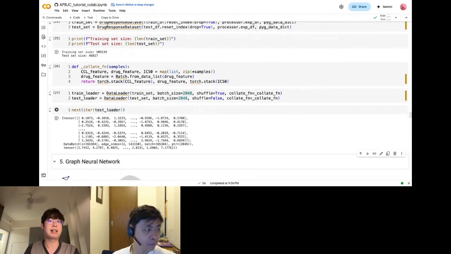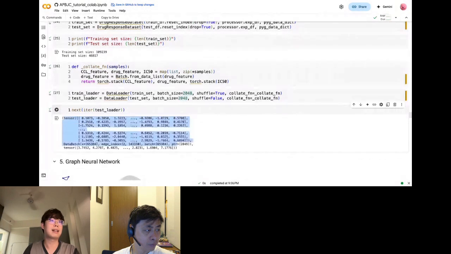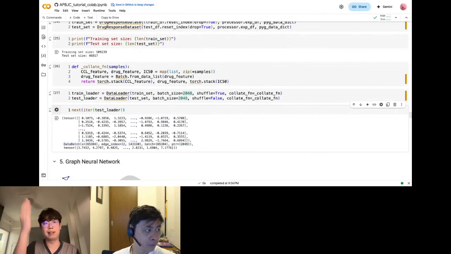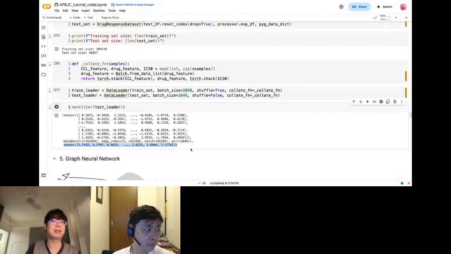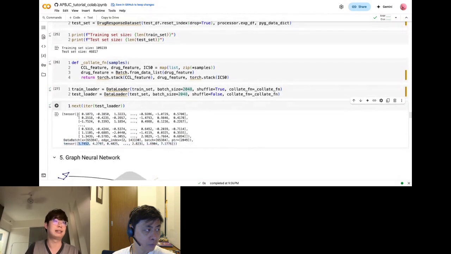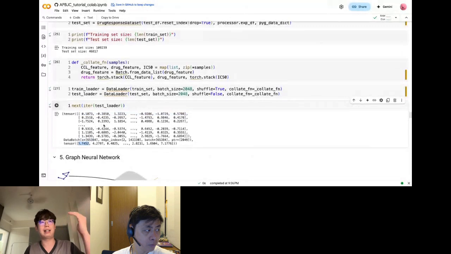So this tensor, which is actually a matrix, is the gene expression value. Each row is the gene expression value for a cancer cell line. Meanwhile, this data batch is our chemical graphs, right? They are stored in a large graph, which will also be cut into small batches. The final tensor will be the IC50 values. So these numbers are the IC50 value for one cell line on one drug. Okay, so each of the indexes is mapped.